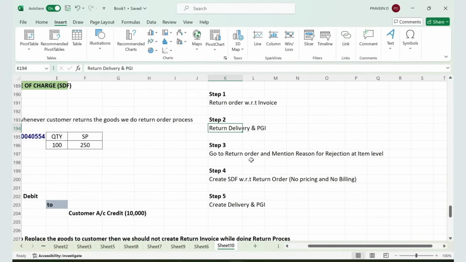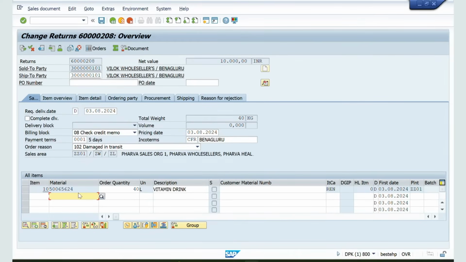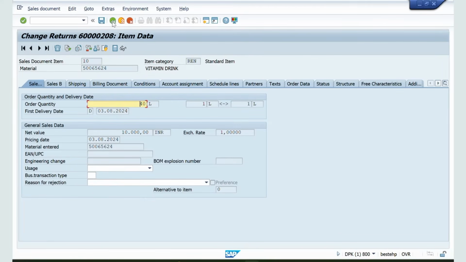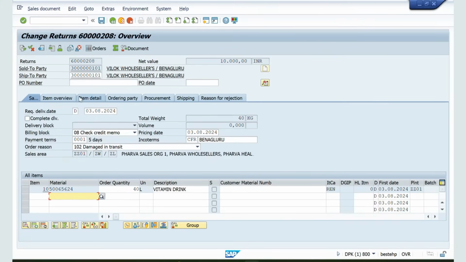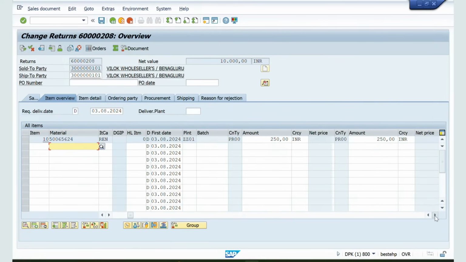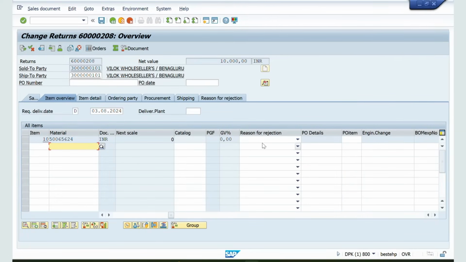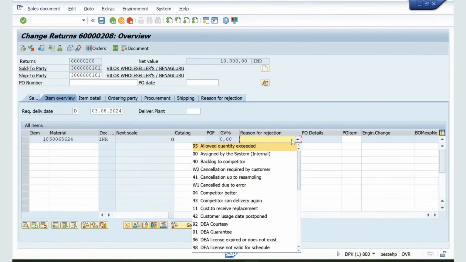Now you can see, go to return order and mention reason for rejection at item level. Now this is the item level. Double click on this item, or what you can do, go to item detail, item overview. I think in item overview or item detail, let me check once again. Reason for rejection we will have. See, reason for rejection. Give this a reason for rejection.